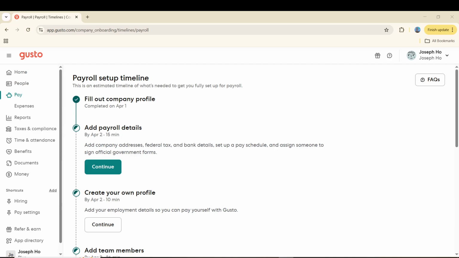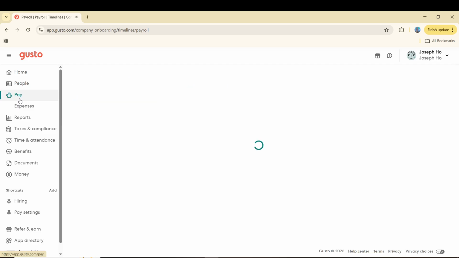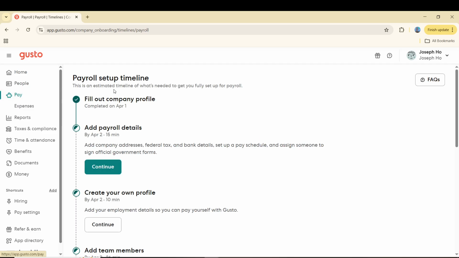In today's video, I am going to teach you how to set up Payroll in Gusto. Once you are signed in, start by looking at the left sidebar, click Payroll, and then select Payroll Settings. This is where you will enter the core information Gusto needs before you run your first payroll. Taking a few minutes to set this up carefully will help prevent delays later, especially with taxes and payment processing.